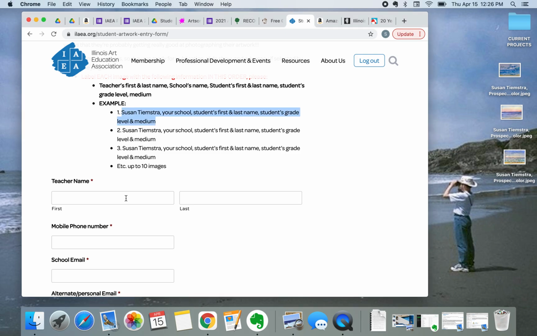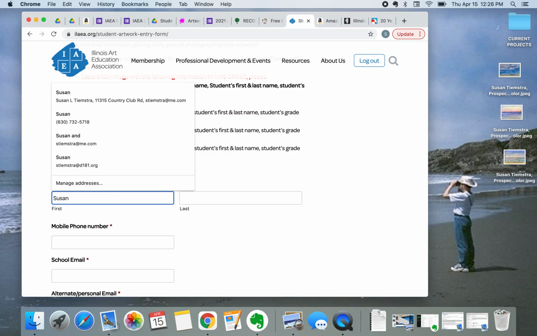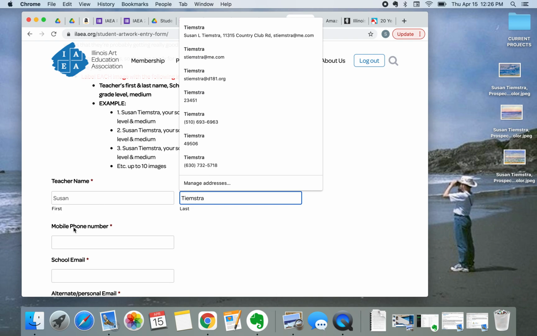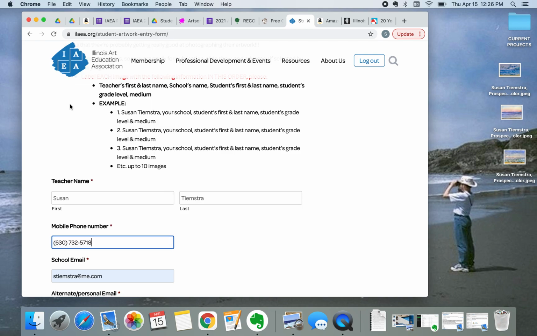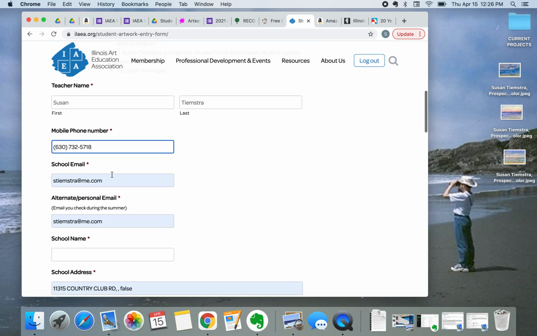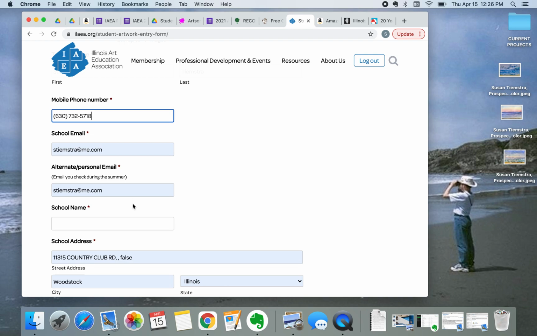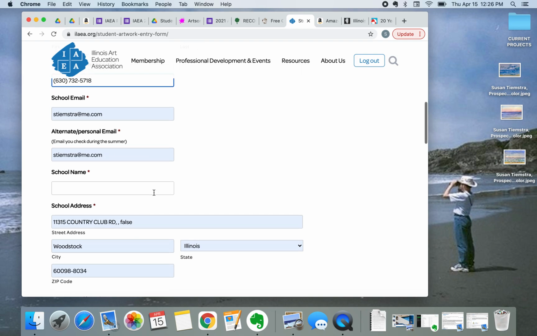Now I'm going to go back in, and I'm going to test this out. Let's see, I'm just going to send a test to myself. I'm going to put my number in here, and some of this, if you've got the automatic, it works really nicely. And there's a school email and an alternate personal. So be careful of that, please. Make sure that I have an email that I can use during the summer if you don't use your school email. So I'm going to put Prospect, and I just said it would help me to know whether it's elementary, so I'm going to put elementary school in there.